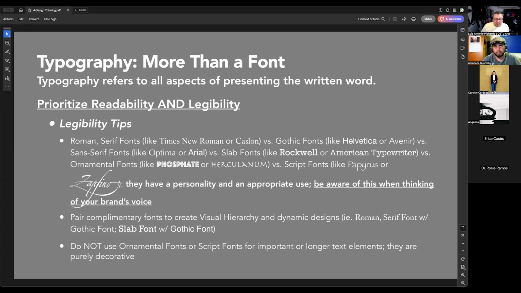And then there's the script fonts like Papyrus, which everybody loves to overuse, and things like Zapfino. If you look at Zapfino here, this one is very difficult to read, especially if you think about using Zapfino for much longer pieces of writing, right? Sometimes it's just uppercase.